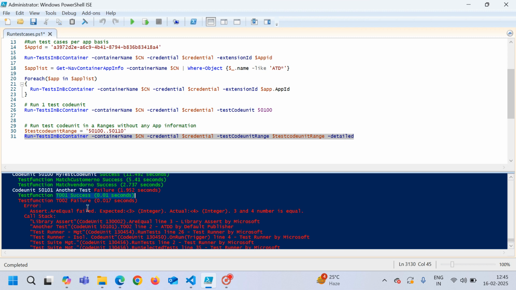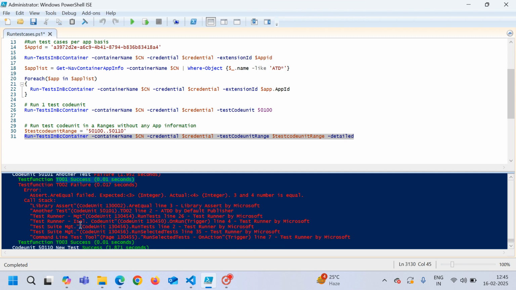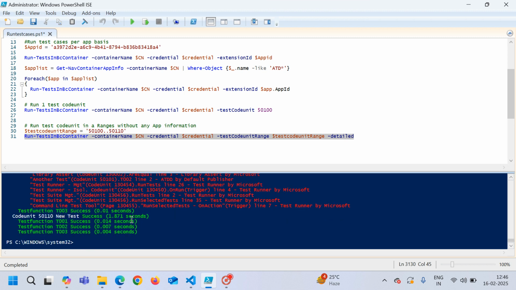And apart from this, it is giving me the complete call stack as well, like how the error is coming up, how the code units are running, how the different code ran, and at which line you encountered an error. So you are getting complete detailed information out of it. And the same goes for the third test code unit. It is giving me the detailed breakup of all the test functions inside my test code unit. So this switch is very, very important, and I think you must use it so that you can see the complete detail about your executions.